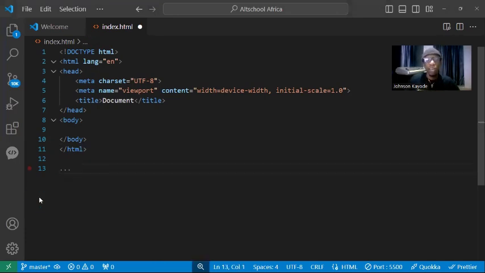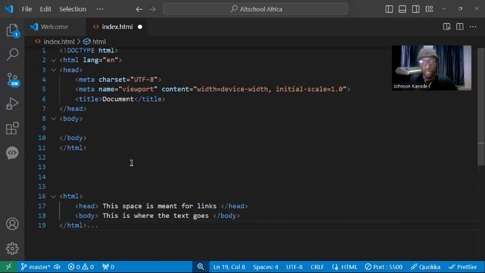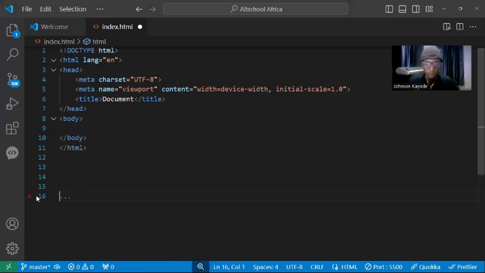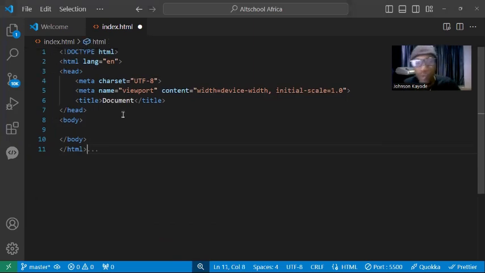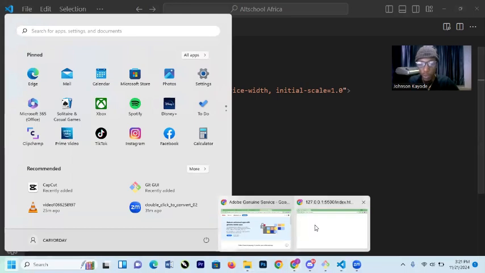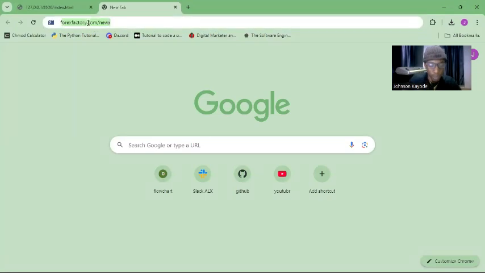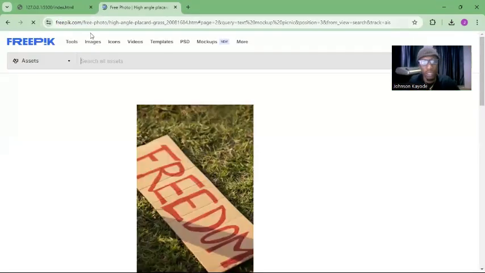So now that we have our boilerplate created by VS Code, I'm just going to go ahead and delete these lines of code. Bam. Now we have our boilerplate. Now, what this title document is, when you go to a website, let's say, where were we coming from before? I think Freepik, yeah? If it's Freepik, let's see, Freepik.